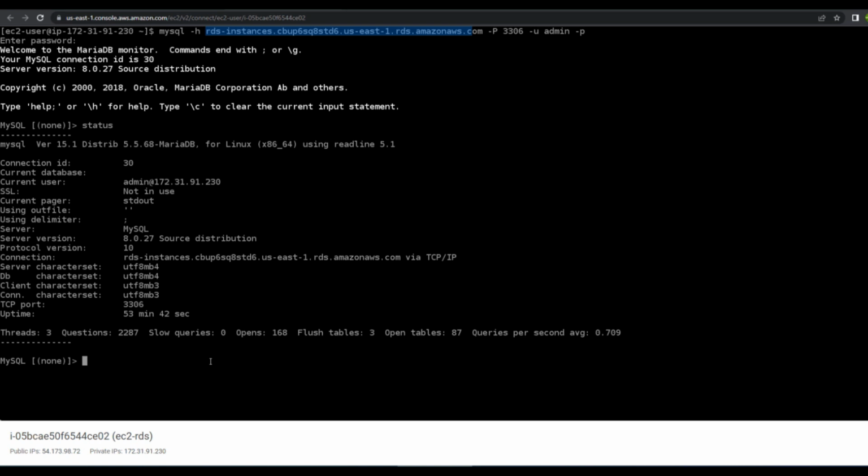In our upcoming sessions, we will look at how you can interact with your database. We will first create a database and then we will try to interact with that database with the help of the EC2 instance.